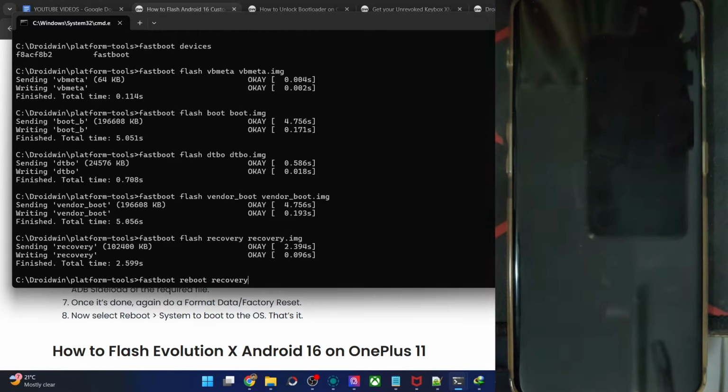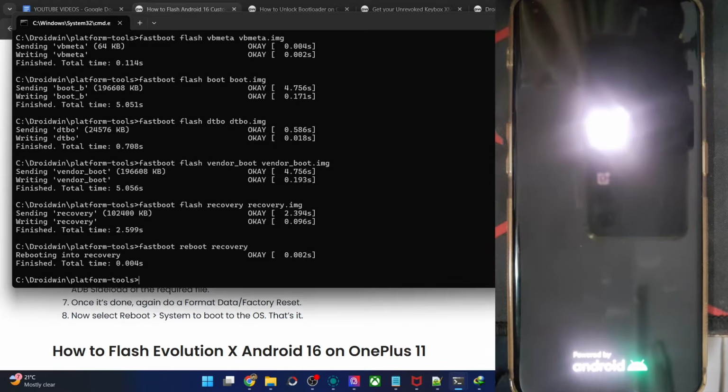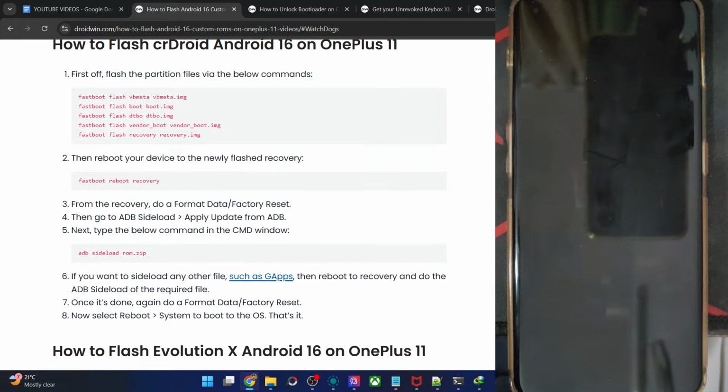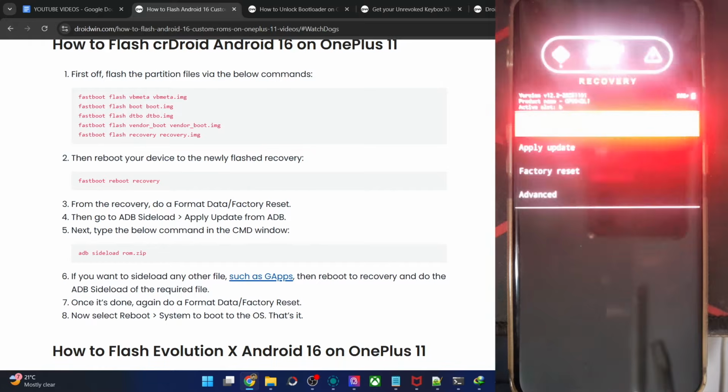With this, we should now be inside the crDroid recovery. This will take just a few seconds. Let's wait for that to happen. And after that, we'll flash the ROM file. So you could now see we are booting in the crDroid recovery.